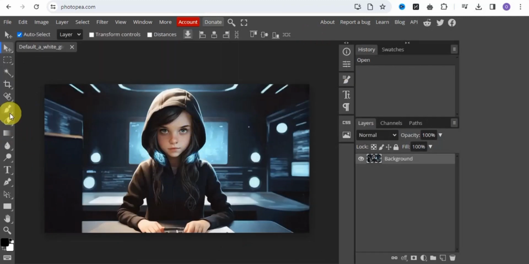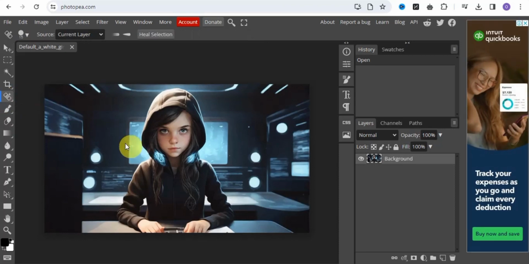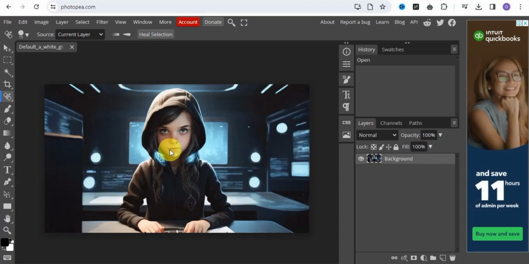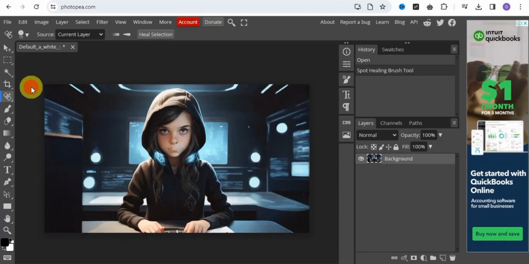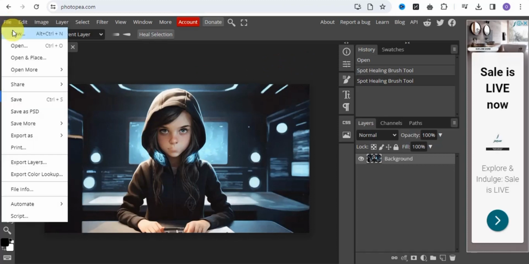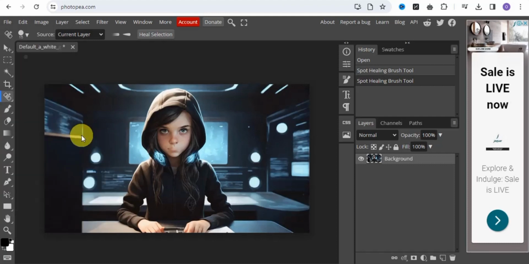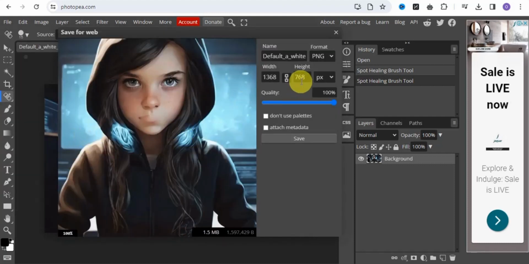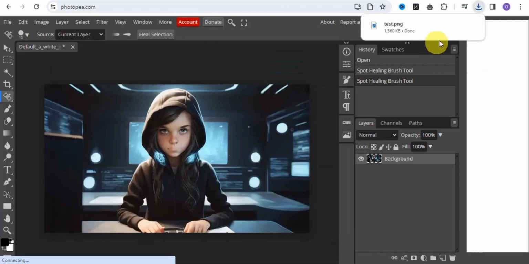Once you're here, the next thing, simply go on to the spot healing brush tool, tap on that, and you want to be careful and remove the lips right here. Once you're done, next step is to download this particular image by going onto the file section, then the export section, then you export this file as PNG. Just give this a name. Let's just add in our name right here. Once you're done, click on save, and this is done.